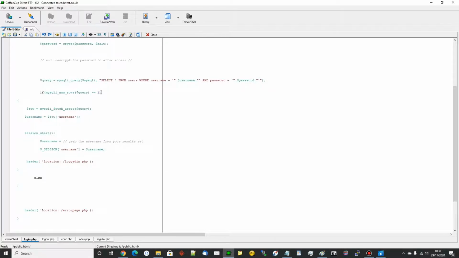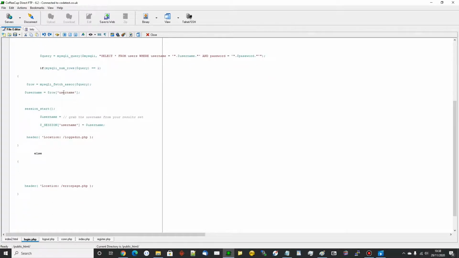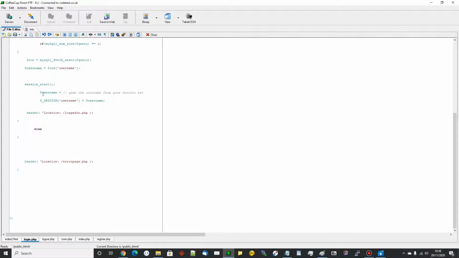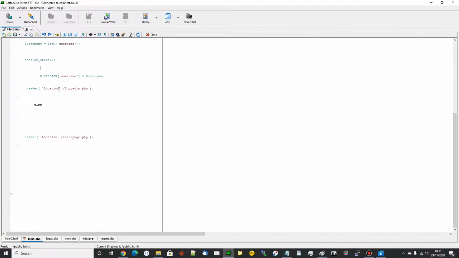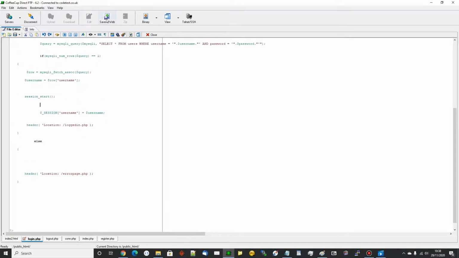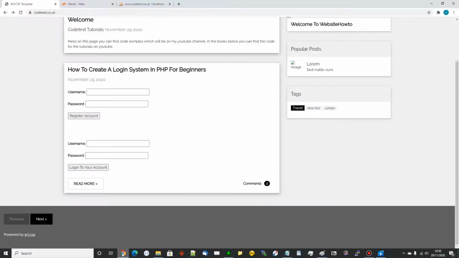If there's a match, we give the username row a variable called username, and then we start a session, which is this here. Username, grab the username from the results set. I don't know why that bit of code's in there, but anyway, I'll take it out. Session, username from the variable, and redirect them to loggedin.php, and else we'll send them to an error page. So that's our login file. Save that to website. Go back to the website.